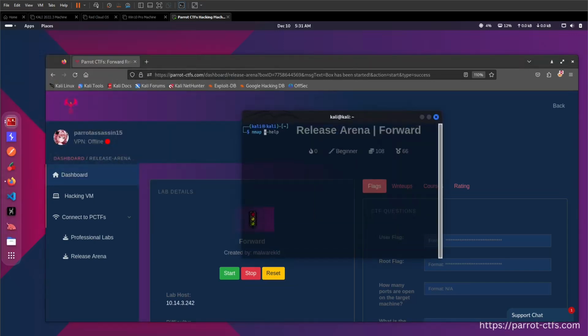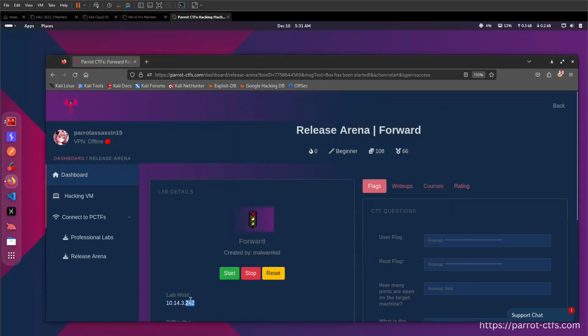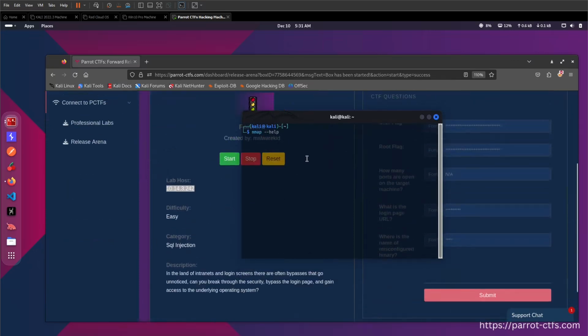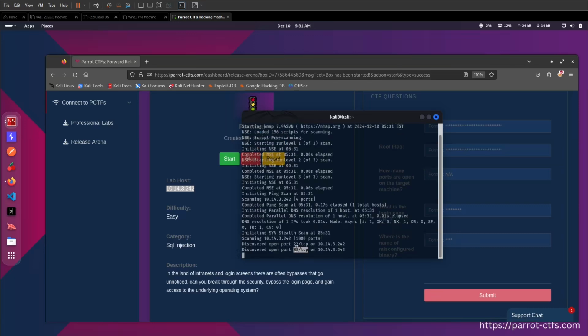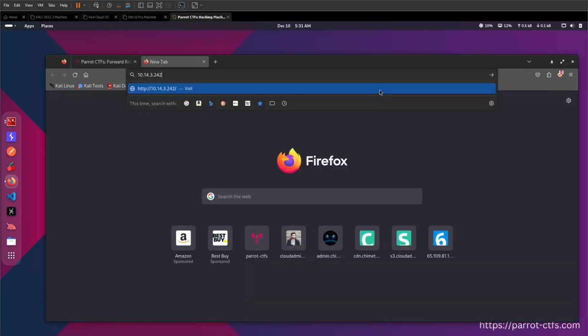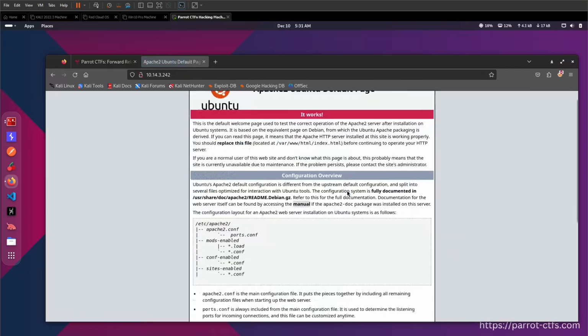Alright, let's start off with our Nmap scan here. And here is our IP address. And because it's SQL injection, we can go ahead and assume that port 80 is open. So let's go ahead and Nmap this. We'll do verbose, then SV and SC for service versions and default scripts. And again, port 80 and port 22 are open. That was expected. Let's go ahead and view this page here.